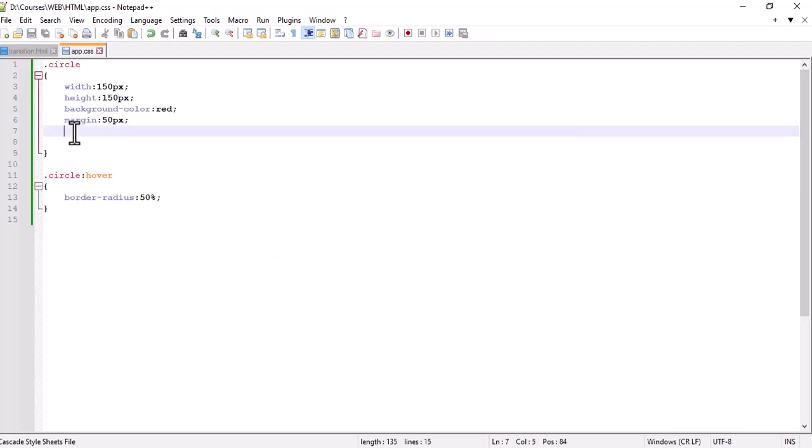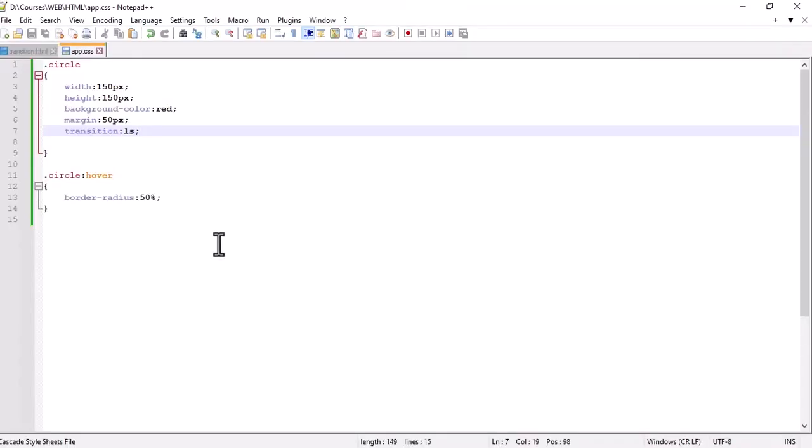So we can specify the transition time using the transition property. So we write 1 second. Okay, now it's so interesting. It takes 1 second to convert it to a circle. Okay, if we take it as 3 seconds, suppose, now you can see it takes 3 seconds.